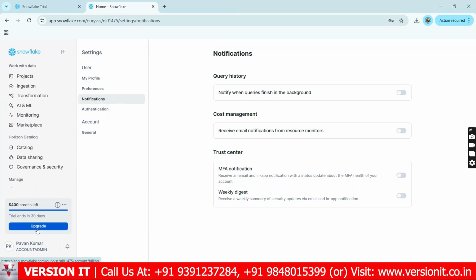Okay, and suppose after 30 days, or if you complete all the 400 credits worth of services, the account will be locked and it will ask to upgrade the account. So at that time you have to enter the credit card details to use the same account. Until 30 days it is free. Suppose after 30 days has completed, if you want to still practice, just create another account with the same email address, as I have explained, right? You can create a separate account and then practice.